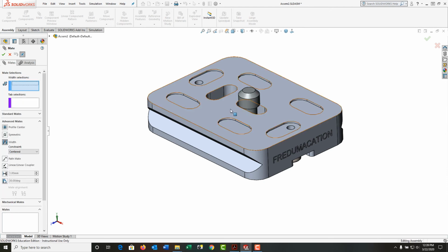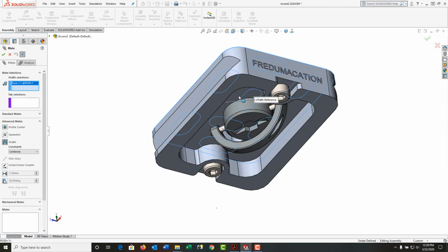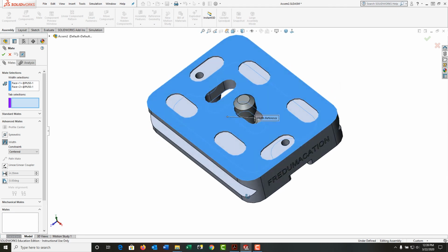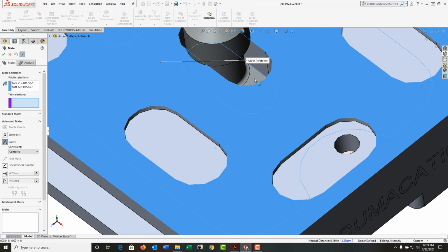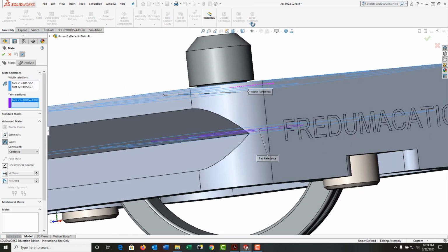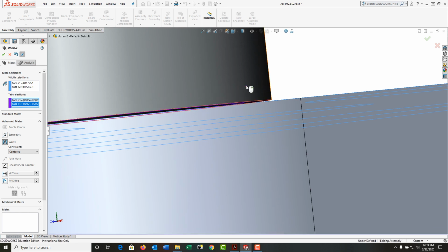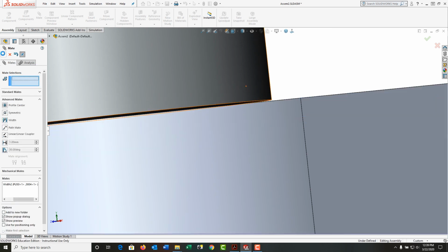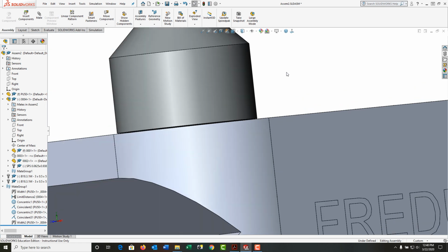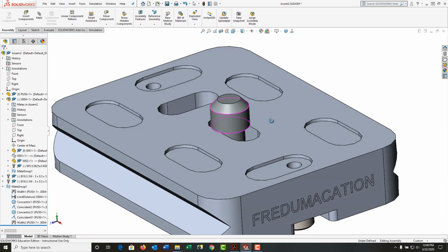For my width selections, I'll use this face and this face, and for my tab, I'll zoom in, I'll choose this face, and I'll have to zoom right in and grab this face. I'll accept that, close my mate window, and that will recenter the part.